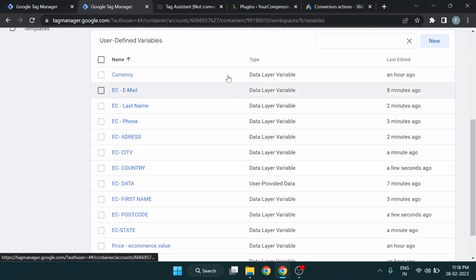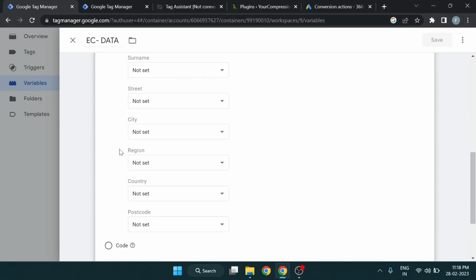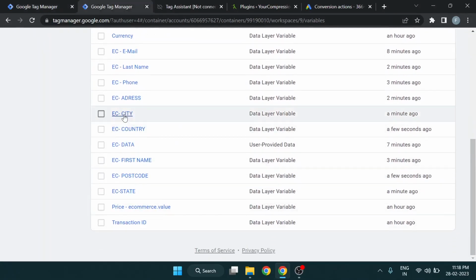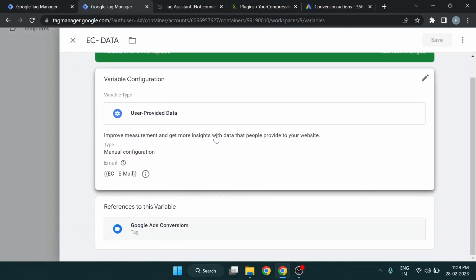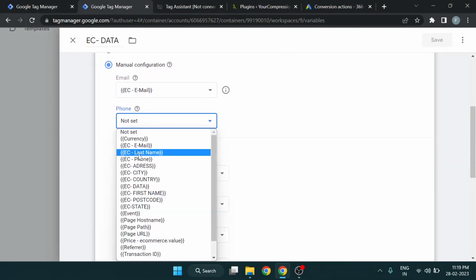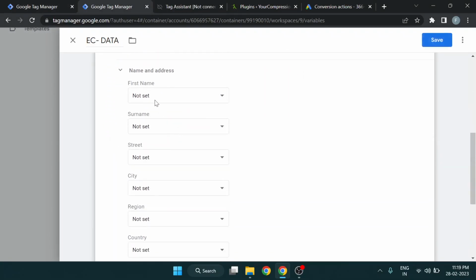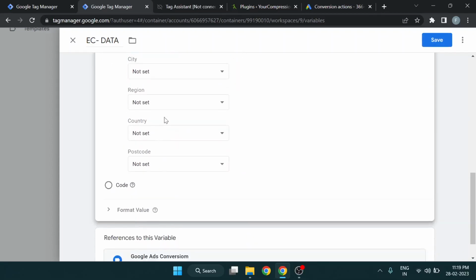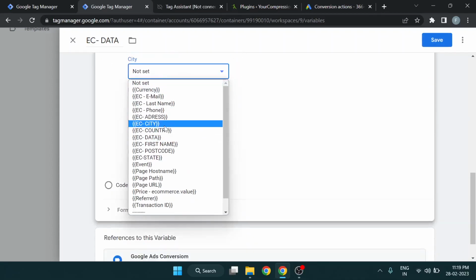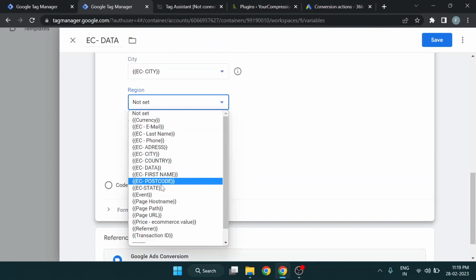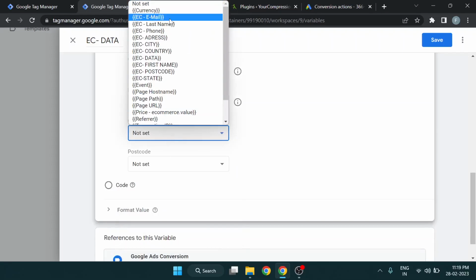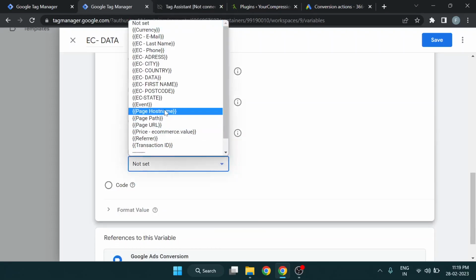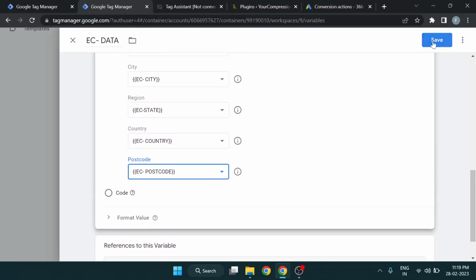I have created a data layer variable for each of these, and now we are going to link them. To link, click on the EC data, the enhanced conversion data that we just created. Click on the center and just select this. For phone, it's going to be phone. First name is going to be name. Street is going to be the address. City is going to be EC city. The region is going to be state. In this case, the country is going to be EC country, and the postcode is going to be EC postcode, right? And we are going to click on save.